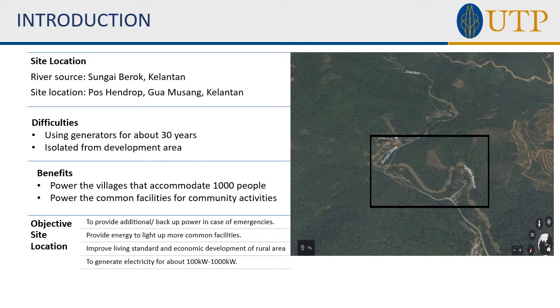The objectives of construction of Archimedes screw turbine at the site location are to provide additional or backup power in case of emergencies, provide energy to light up more common facilities, improve living standard and economic development of rural area, and lastly, to generate electricity of about 100 kilowatt to 1000 kilowatt.